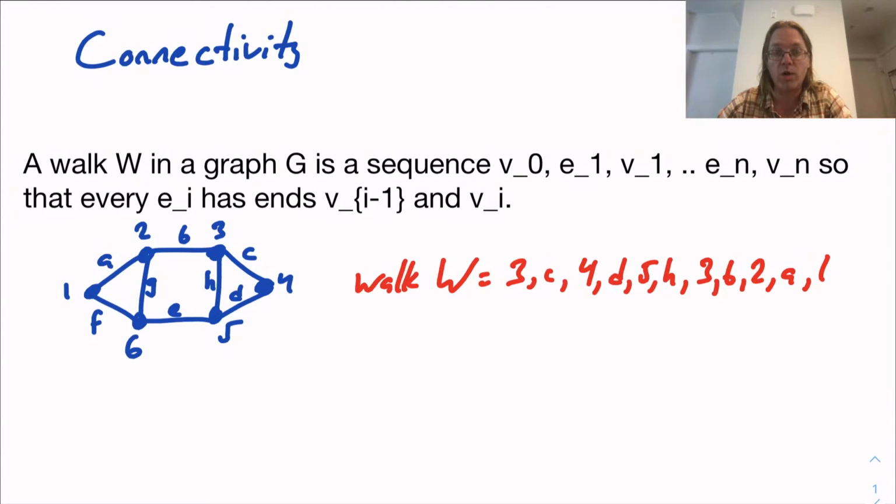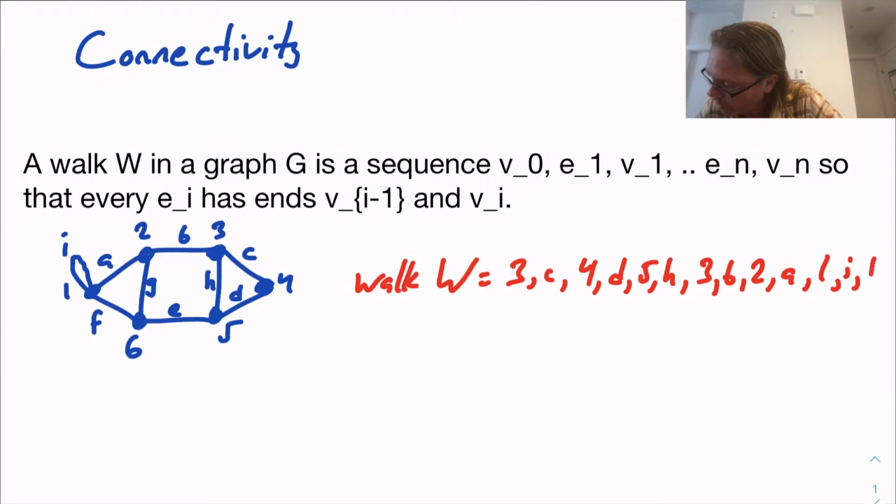So again, the walk W is a sequence. It's just a sequence that alternates vertex, edge, vertex, edge, vertex, edge. And again, the rule is that any time you see an edge, its two ends are the two vertices you see on either side. You are allowed to have a loop in a walk. It just means that you walk from that vertex back to itself. So I could modify this and add a loop edge here. That'll be the edge I. I get to vertex 1, so I could go 1, then I, and then 1.